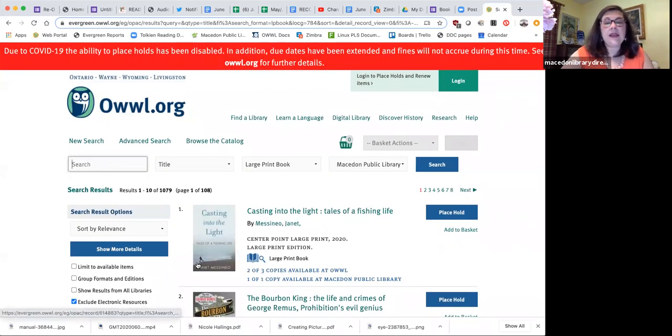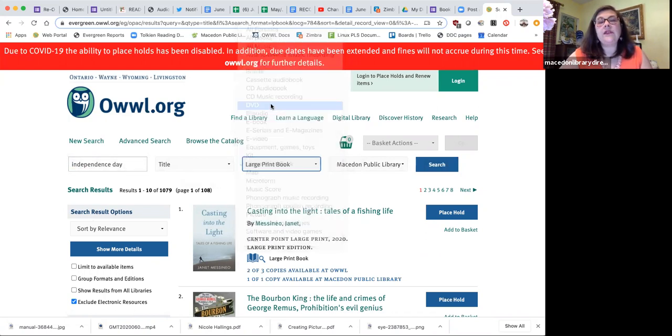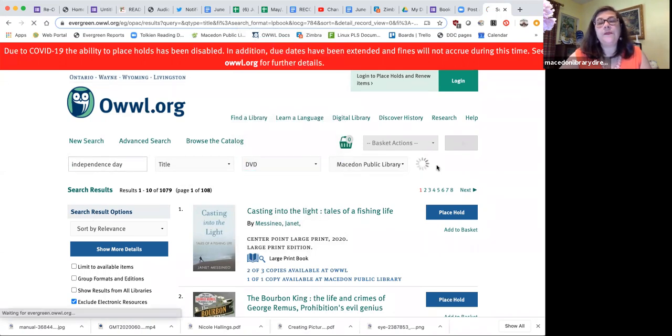The next thing I'm going to show you is something about movies. So let's say you wanted Independence Day because the 4th of July is coming up and it's a movie that is one people often like to watch around the 4th of July. So I type in Independence Day, I put title. We don't want a book, we want a DVD. So I'm going to limit it to DVD and I'm going to click search.